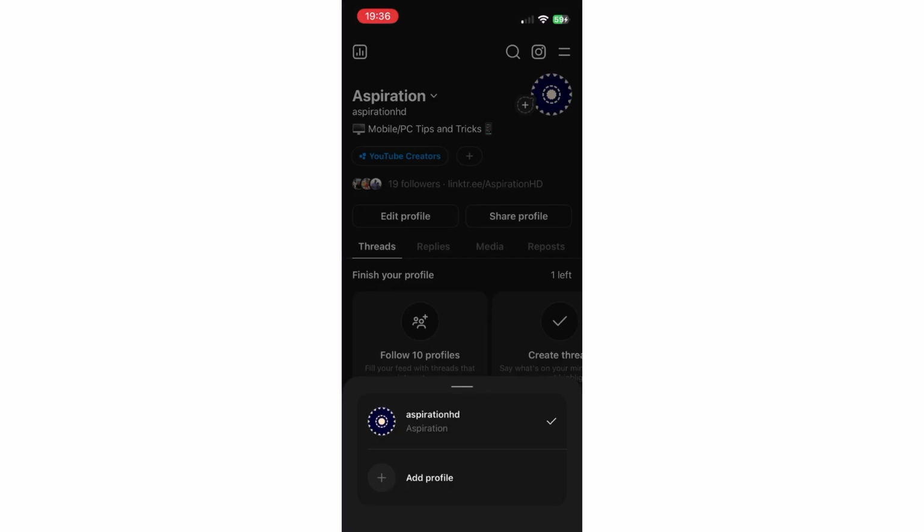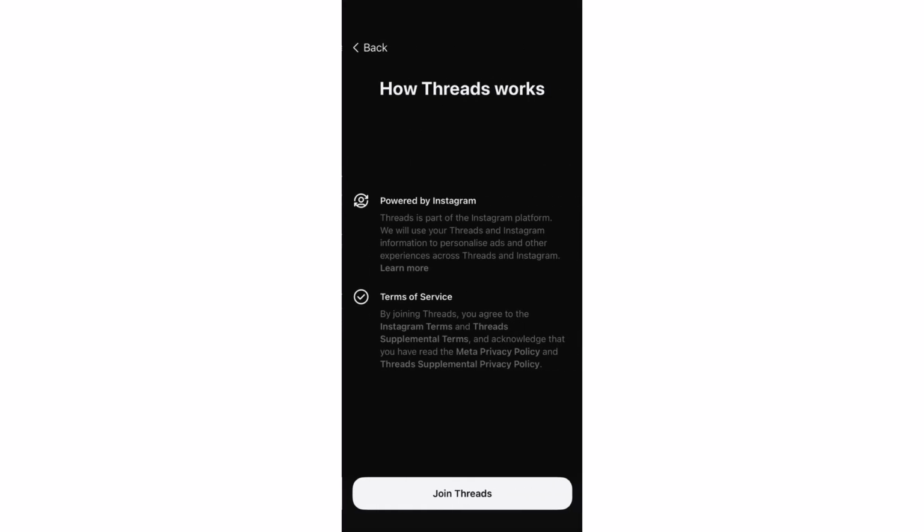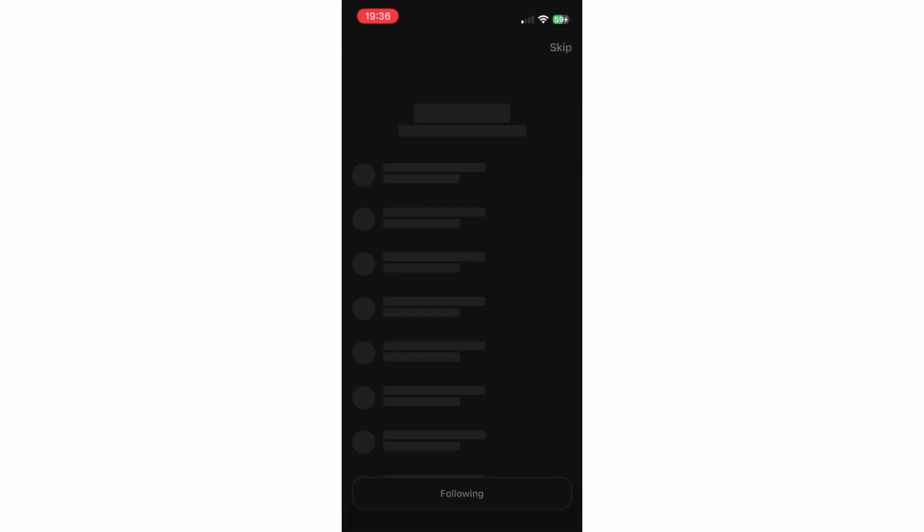If the account you want to use isn't listed, you can add it by tapping Add Profile and logging in with your other account. After adding it, you'll be able to switch between accounts using the same long press method. And that's it. That's how you switch accounts on Threads.